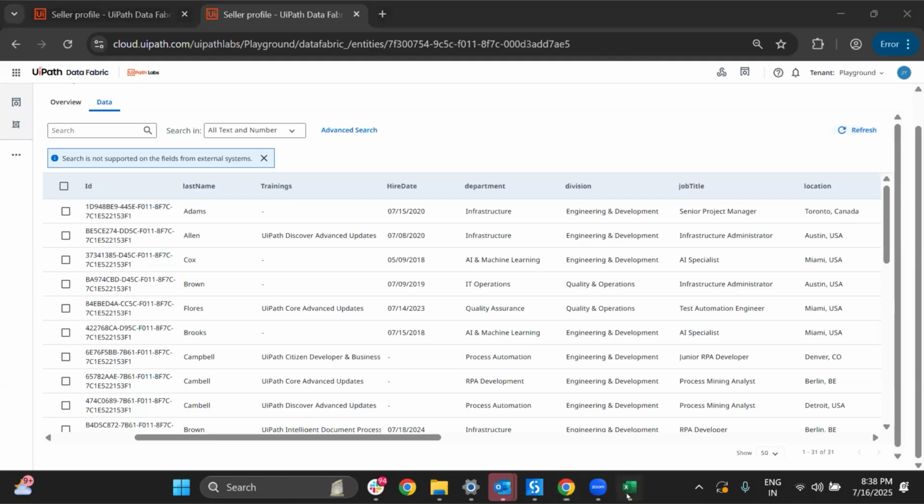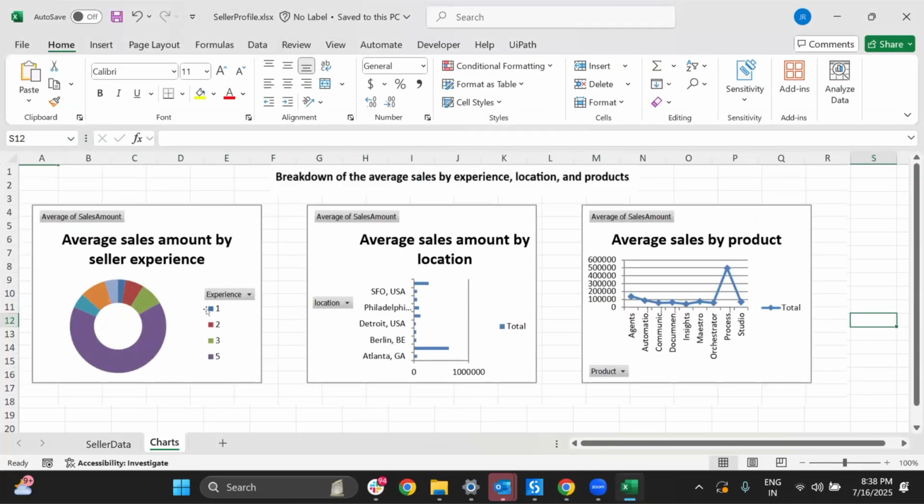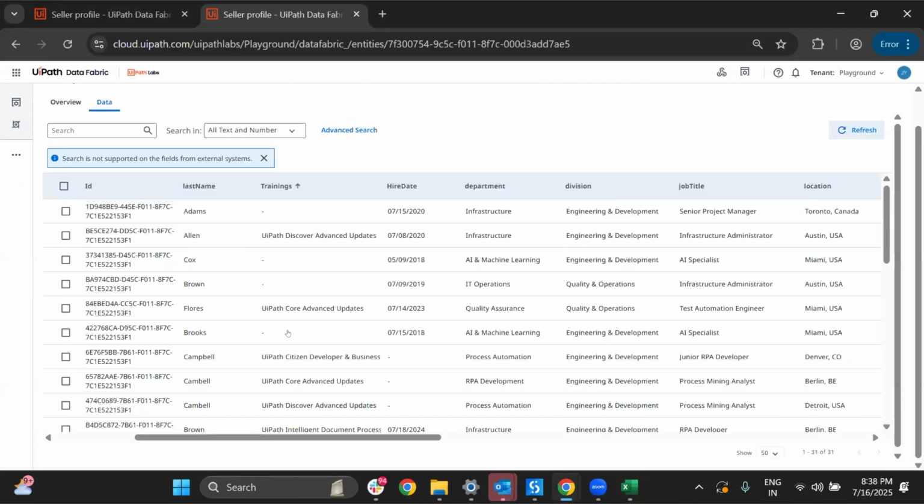And now that you have a unified view of your data from multiple systems, you can create some reports. For example, for this seller use case, we have generated reports presenting information like the average sales amount by seller experience, by the different products that UiPath offers, or by certain locations.